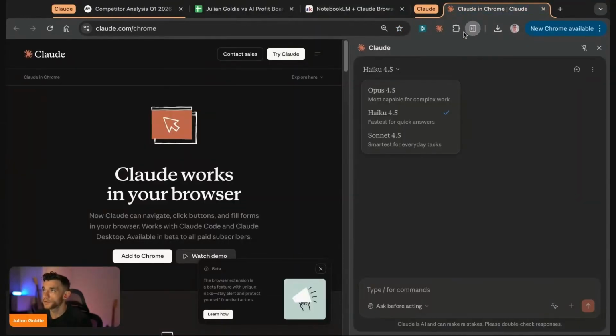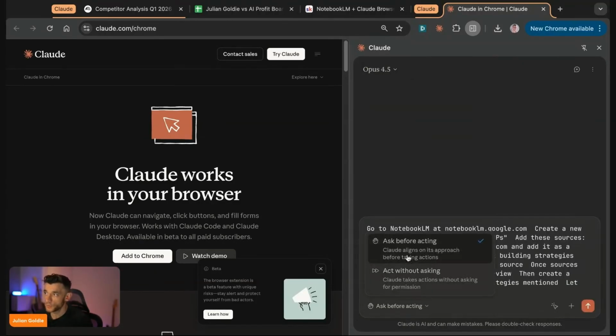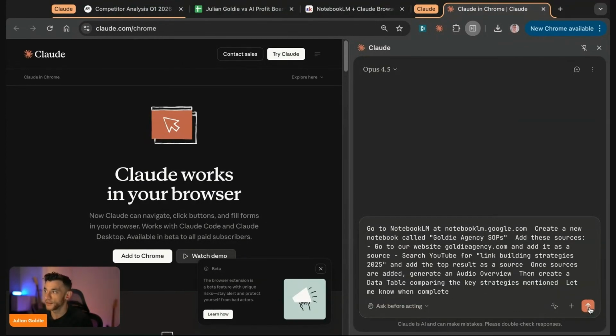So if we go over to Claude, as you can see, I'm tempted to use Opus 4.5 just to see how it goes. You can switch between ask before acting or act without asking. Now, if you want to be careful, obviously this is logged into your Chrome, right? So you don't want to mess anything up that you're logged into. Then just go with ask before acting and make sure you're happy with it before you go. You can actually teach Claude stuff as well here, but let's test this out.